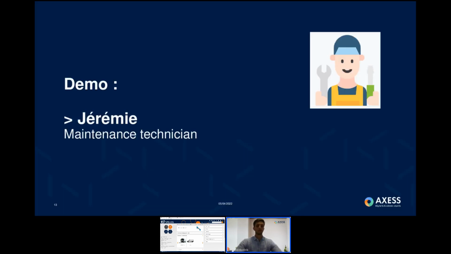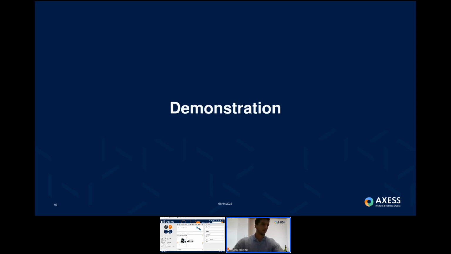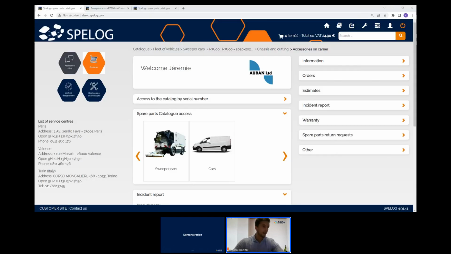Next, we'll proceed to the demo. In the demo, we will take the role of Jeremy, a maintenance technician. Let's go, let's swap the screen. There we go. We'll proceed to the demonstration on this website. Please take note that it's a model website, so it's not complete, and it's only used for the demonstration.